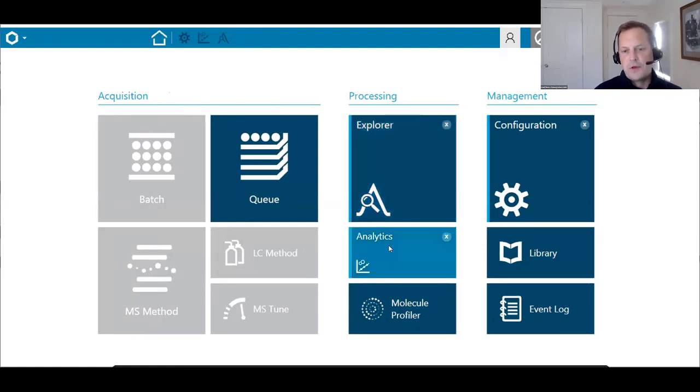For those that are not familiar with SCIEX OS, but maybe familiar with SCIEX, Analytics encompasses multi-quant for quantitation, and Explorer encompasses a couple different modules, but Peak View is one of those modules. Molecule Profiler is an add-on to the software. I have it here in my version of SCIEX OS. Molecule Profiler is our MetID and impurity software.